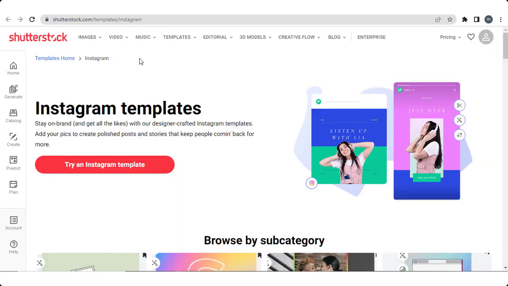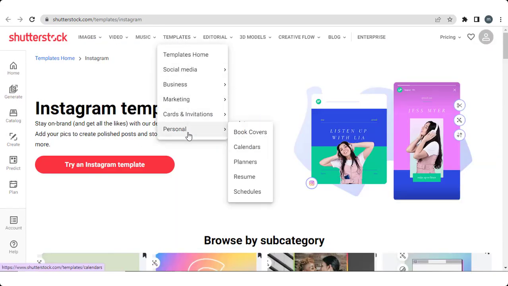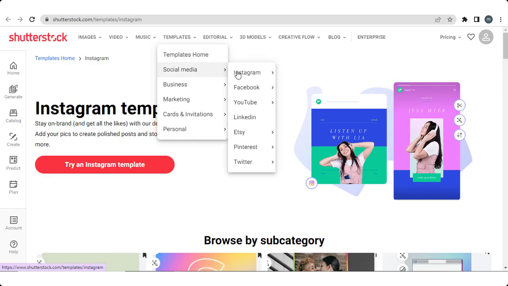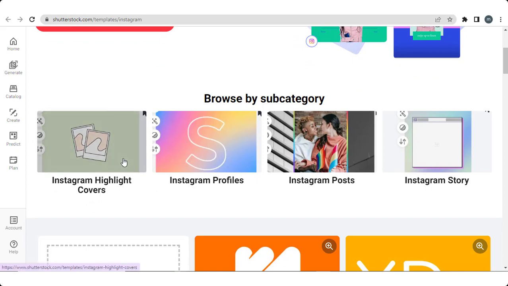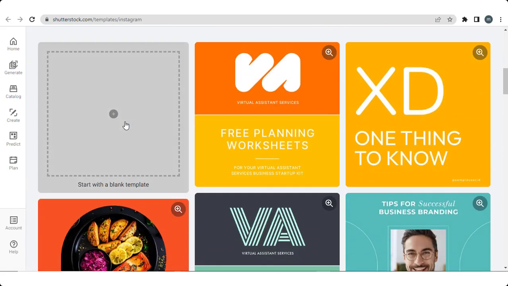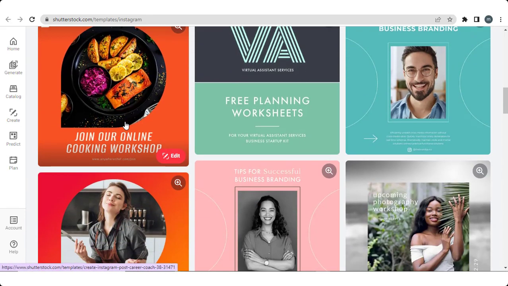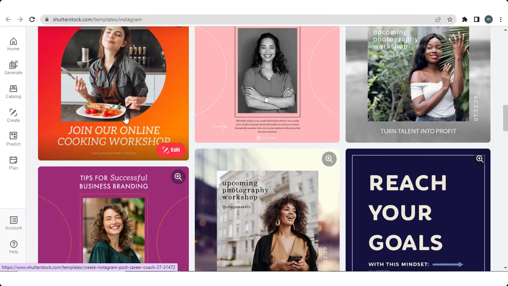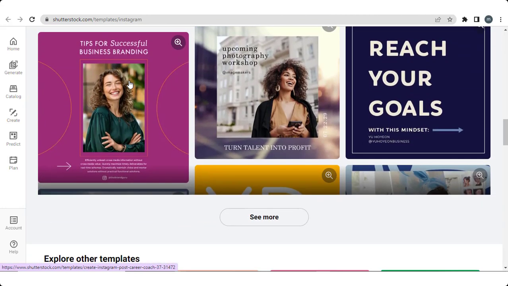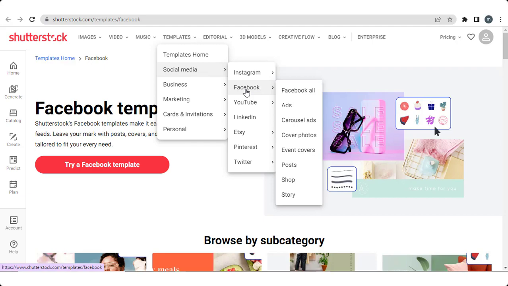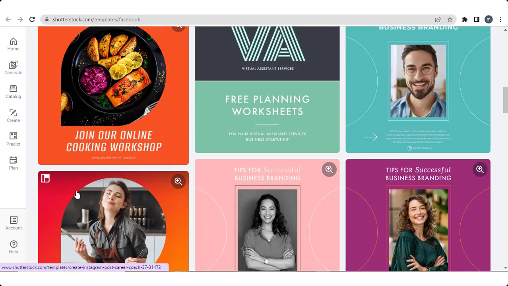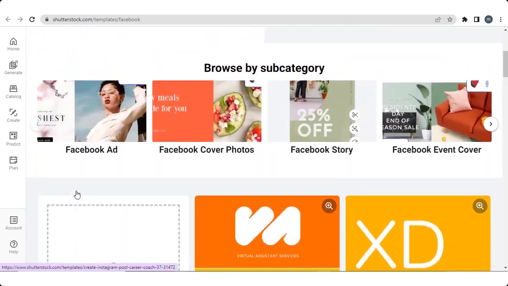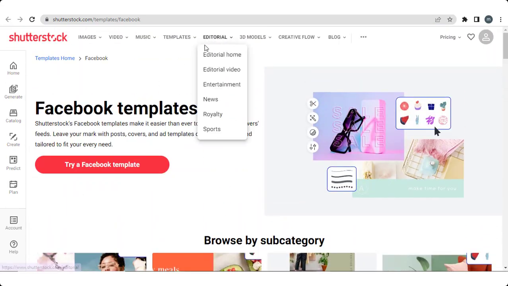So now we talk about the templates. First of all we choose Instagram templates, so we go into the templates menu, then choose social media, then choose Instagram and find Instagram templates. In which you find different categories and beautiful Instagram posts, so you easily edit them and use them according to your need. Same as Instagram, we find Facebook templates in the templates menu, so find them and see beautiful Facebook posts, edit them and use them according to your need.